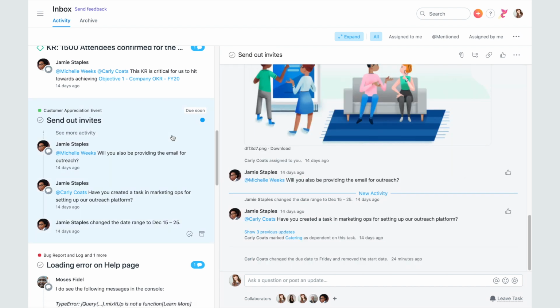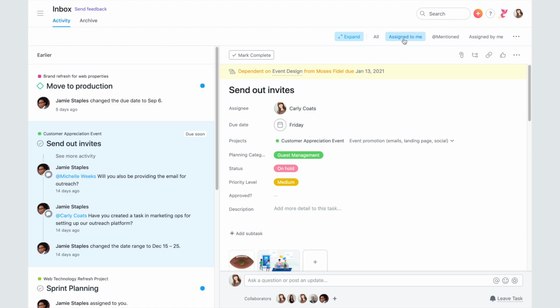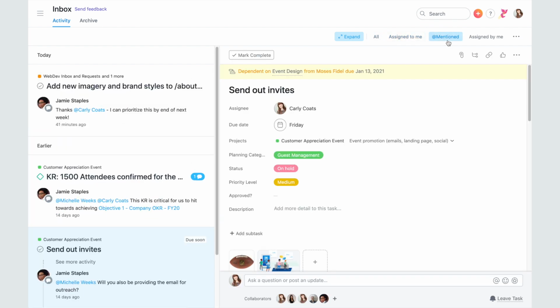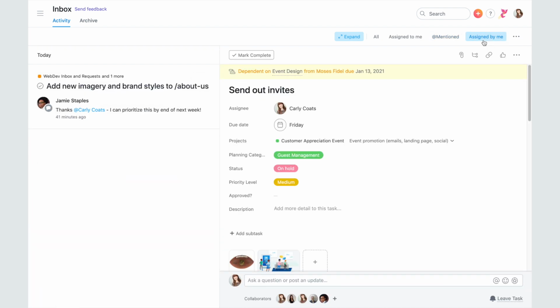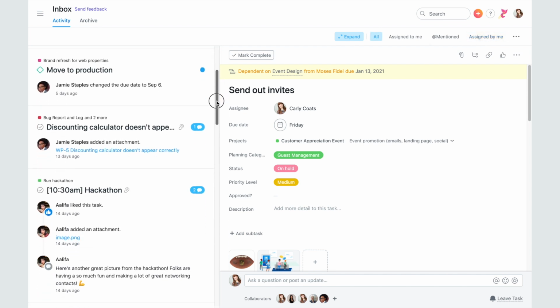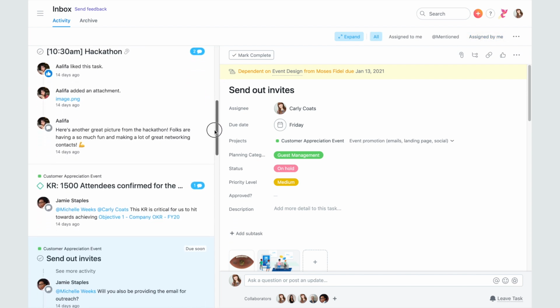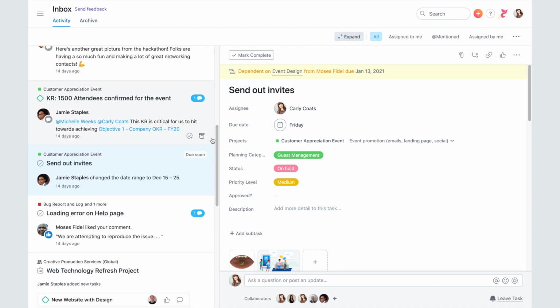Click on an inbox notification to see more detail on the right-hand side. Use filters to view a subset of your inbox notifications. Assign to Me shows you updates on tasks you own. Use @mentioned to respond directly to conversations where you've been mentioned. Assigned by Me lets you see updates on tasks that you've assigned to other people. You can also view an expanded or a collapsed version of your inbox, depending on whether you want more information or just want to scan quickly.